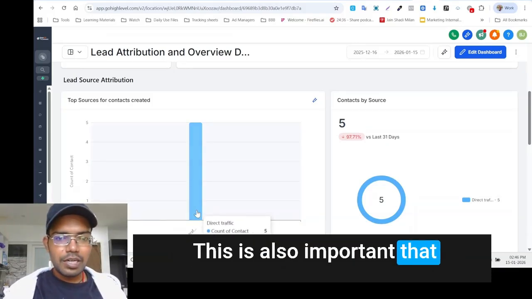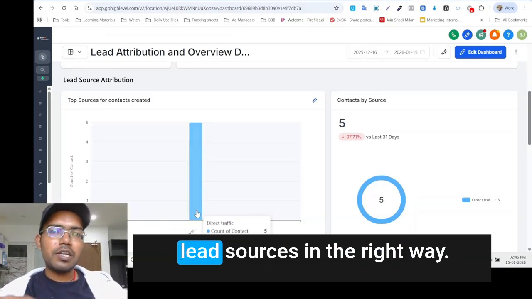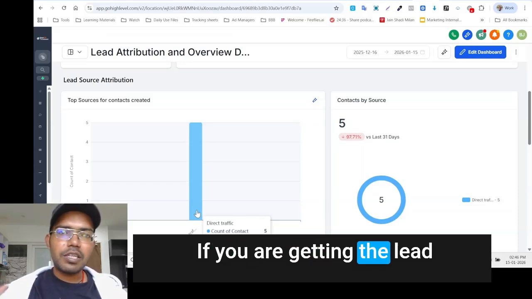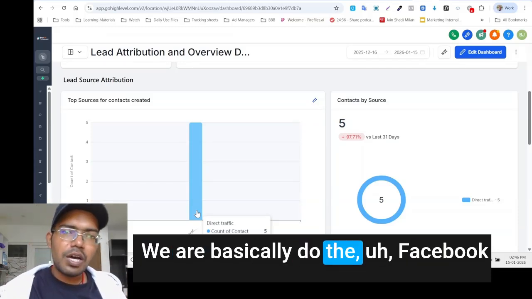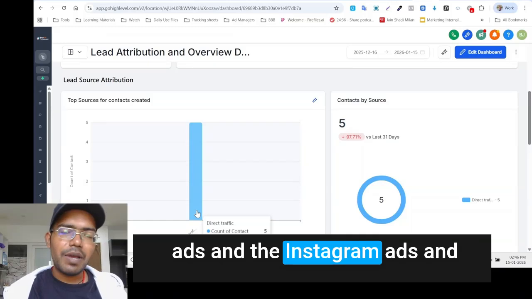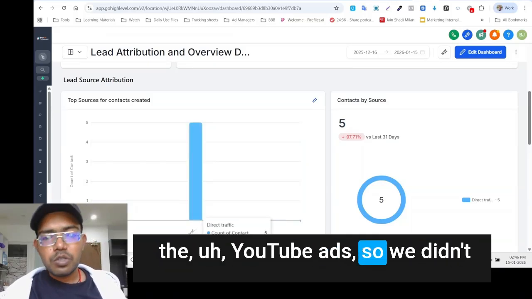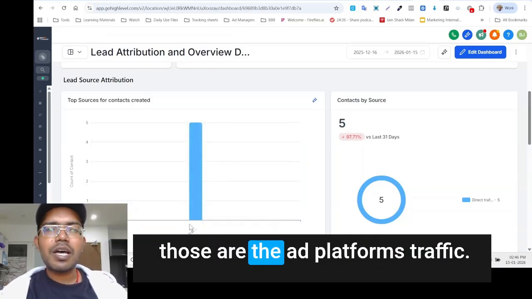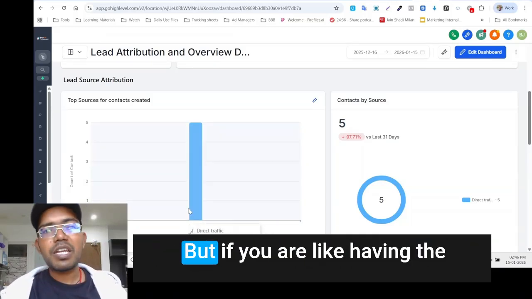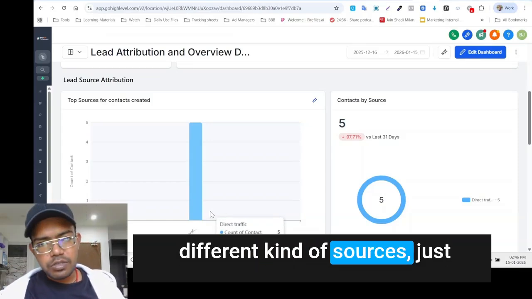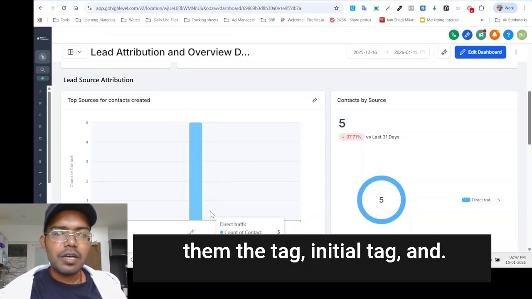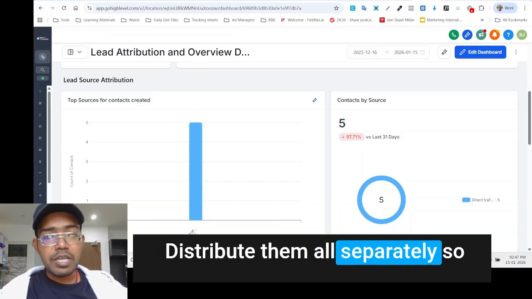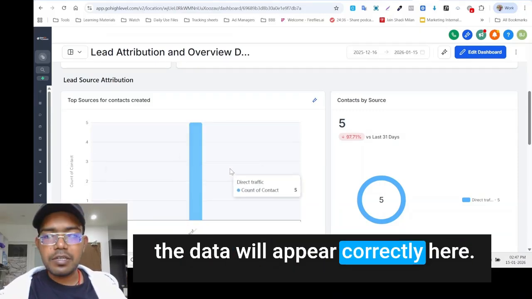This is also important, that you are inputting the lead sources in the right way. If you are getting the leads from different sources, you properly mark them, right? We basically do the Facebook ads, the Instagram ads and the YouTube ads, so we didn't mark them as separate because those are ad platform traffic. But if you are having different kinds of sources, just make sure you properly give them the initial tag, and distribute them all separately so the data will appear correctly here.